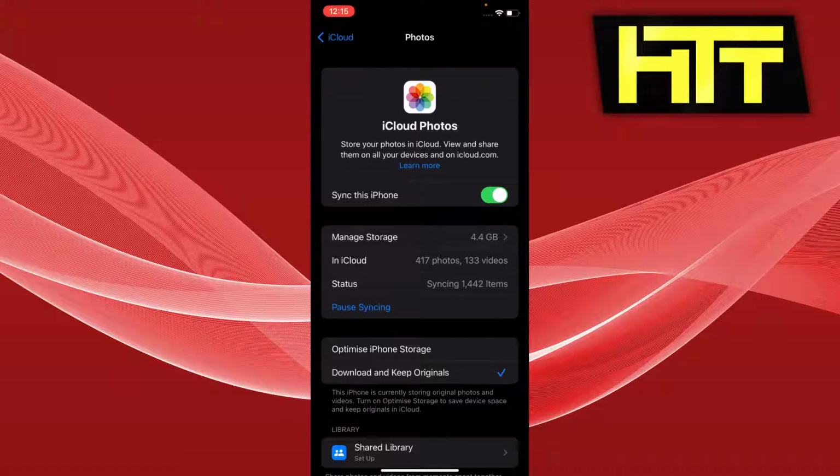So this iPhone is currently storing original photos and videos. If we make it optimize iPhone storage, that is for when your iPhone is low on space, then the full originals are just uploaded to iCloud. So I'm just going to switch back to this one.